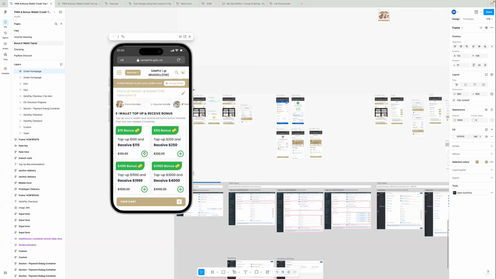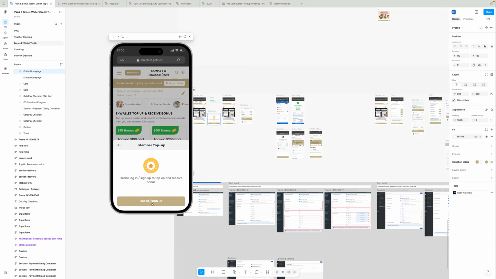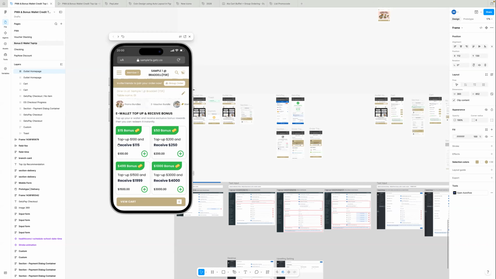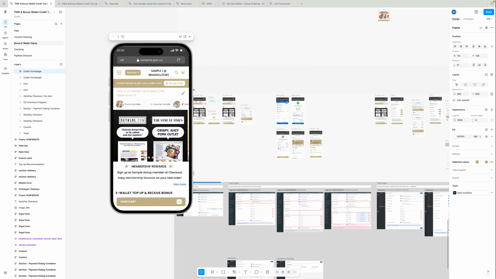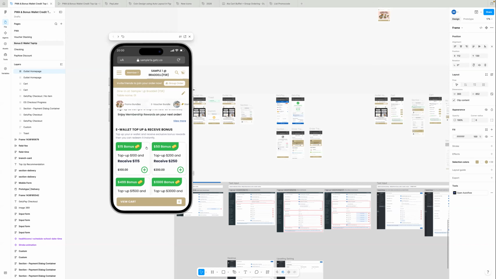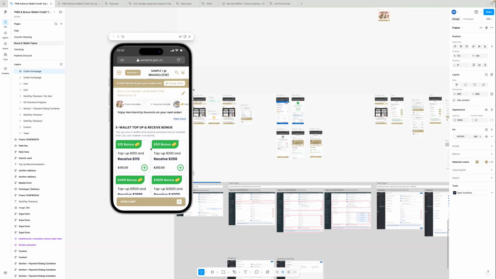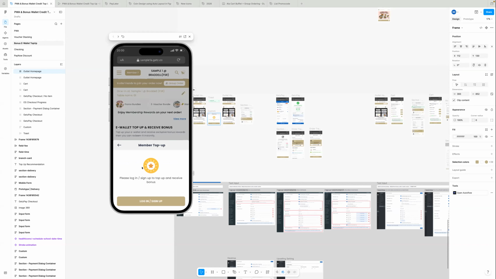On click, we will ask customer to log in, sign up, if they want to buy. And the login flow, we also come up with two solutions, but I will show you later. Sorry, just one small step back. How do you get into this member top up? How do you trigger the top up just now from the outlet homepage? Click the add button. Okay, got it. Customer will log in.